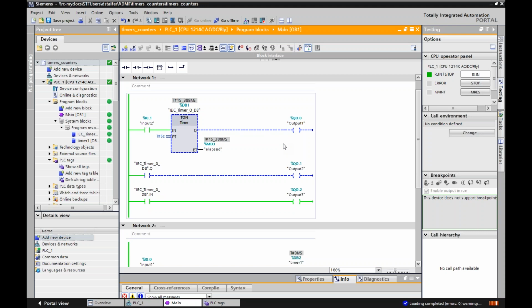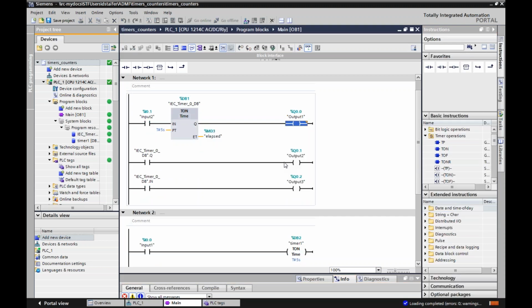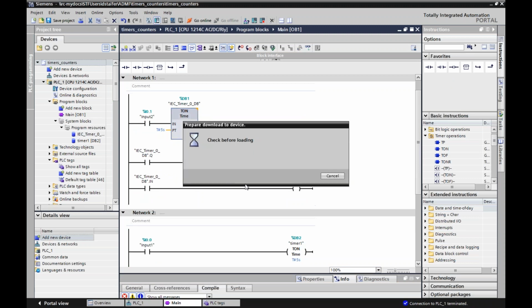One more time, you can see output 3 is being turned on, and when it reaches 5 seconds, output 1 and output 2 do get turned on. But I don't need output 1 here. I could actually delete this. So if I stop monitoring, yes, I want to go offline. Delete, download, it won't give me an error in this case.